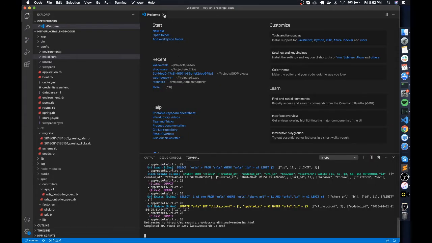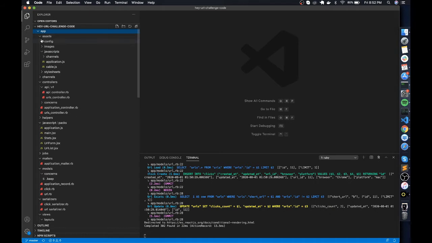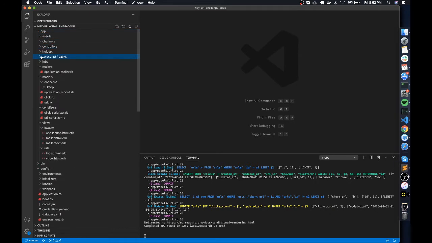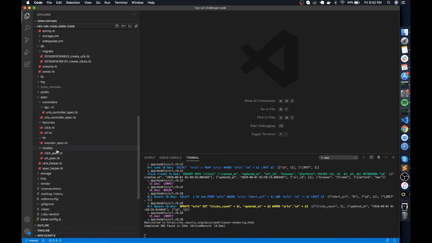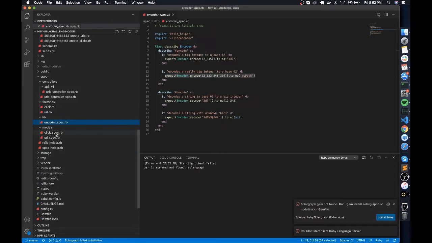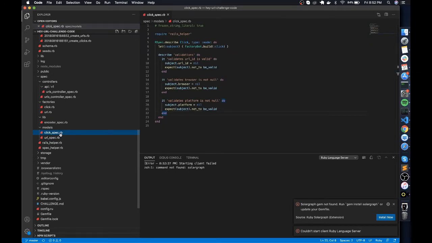So let's begin. I'm going to show you all the things I did on this particular application. First of all, we're going to split how the architecture is going to be done. We're going to start by doing some specs for the models, being really basic on the URL spec and the click spec.